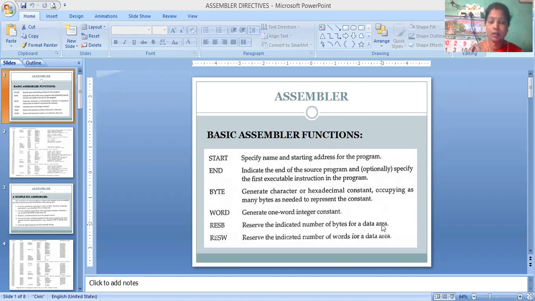First of all, I have mentioned the basic assembler directives used in system software. Here I have mentioned START, END, BYTE, WORD, RESB, RESW. START means specify the name and starting address for the program. END means indicate the end of the source program and specify the first executable instruction in the program.